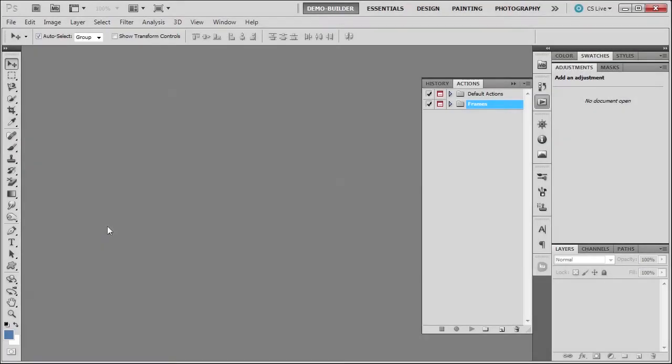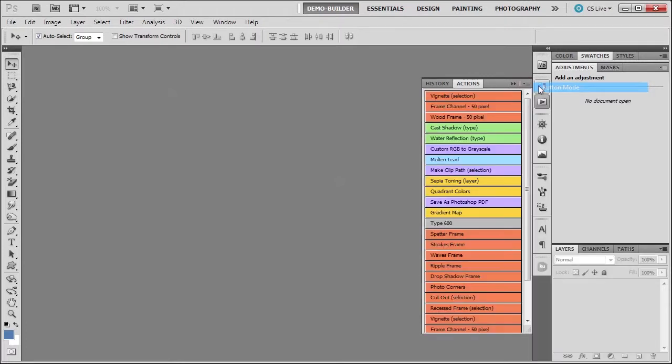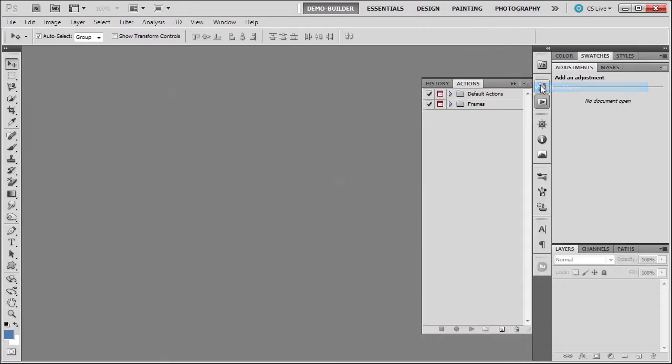Welcome to the last lesson on actions. Before we get into creating our own action, let's just talk about a couple things here. In the action panels, we have the button mode. This color codes your actions for you. Just click and boom, it's done. That's a nice handy thing sometimes.